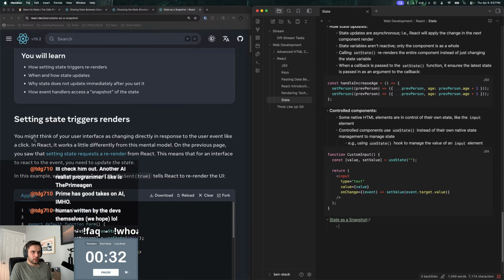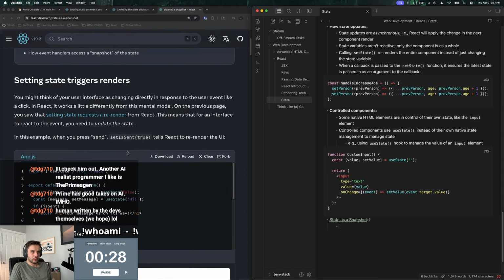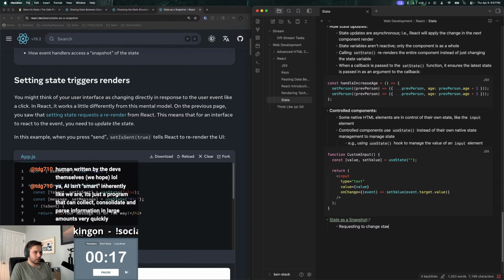Okay, so let's see. You might think your user interface is changing directly in response to the user, but it means the interface requests to change state through set state, and set state always triggers a re-render.